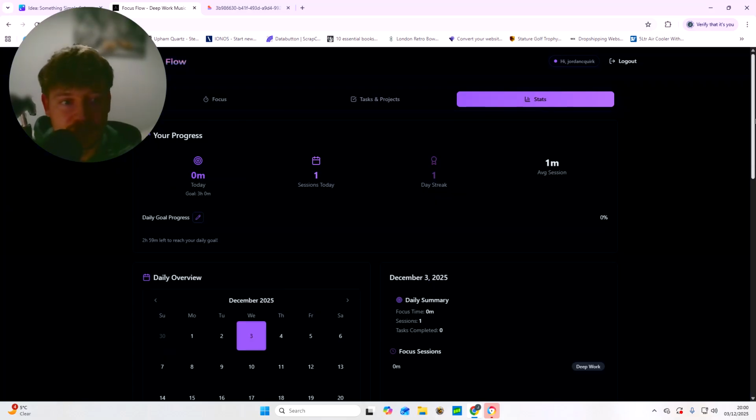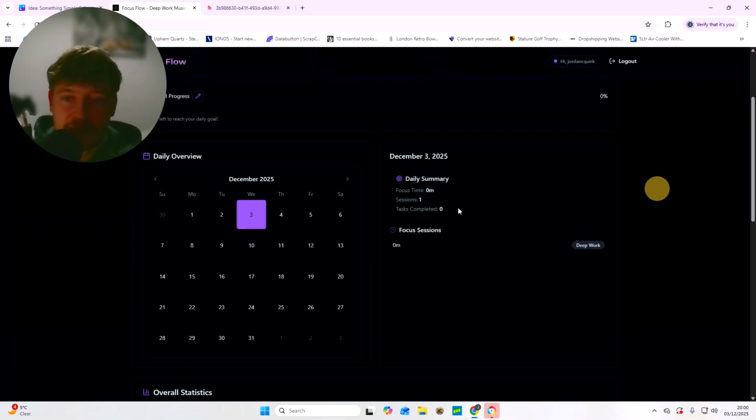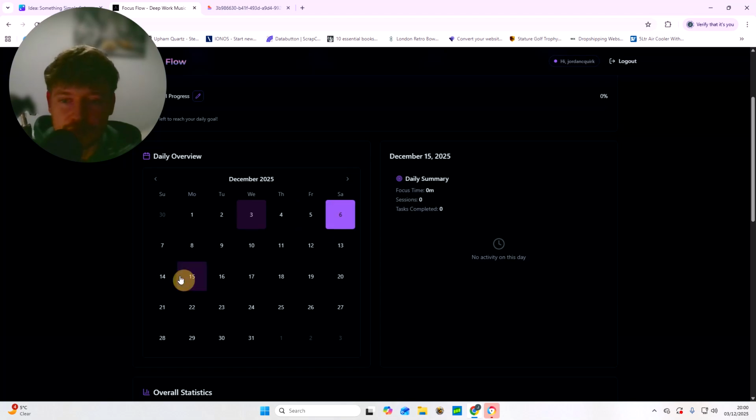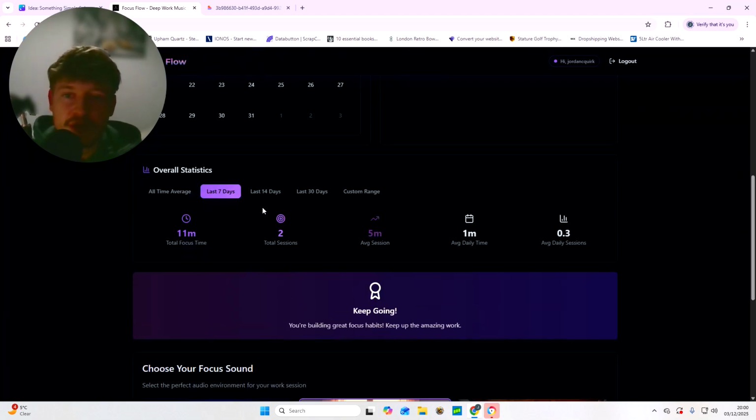And then obviously we got the stats. You can see your progress and all this kind of stuff. It's just a dummy account that I have, and then you can see your calendar. You can see all your daily summaries and all that kind of stuff here, and then your overall stats, last 30 days. You can have custom ranges, all that kind of stuff as well.